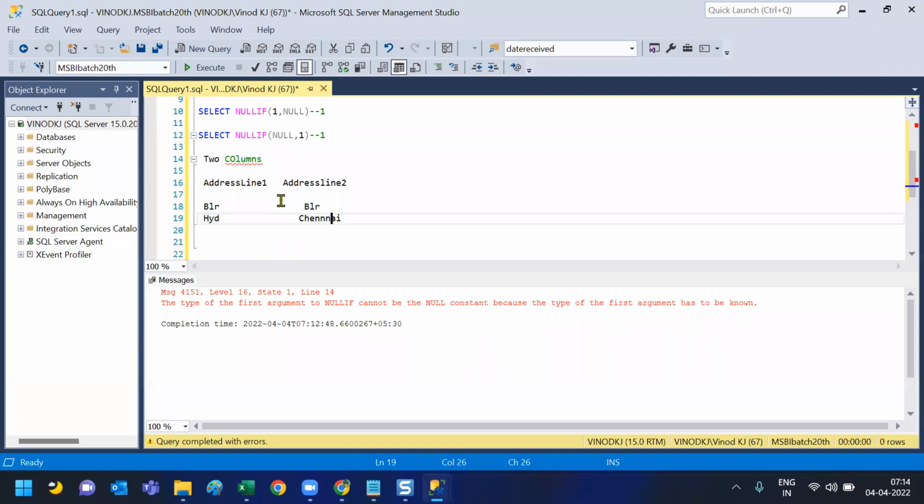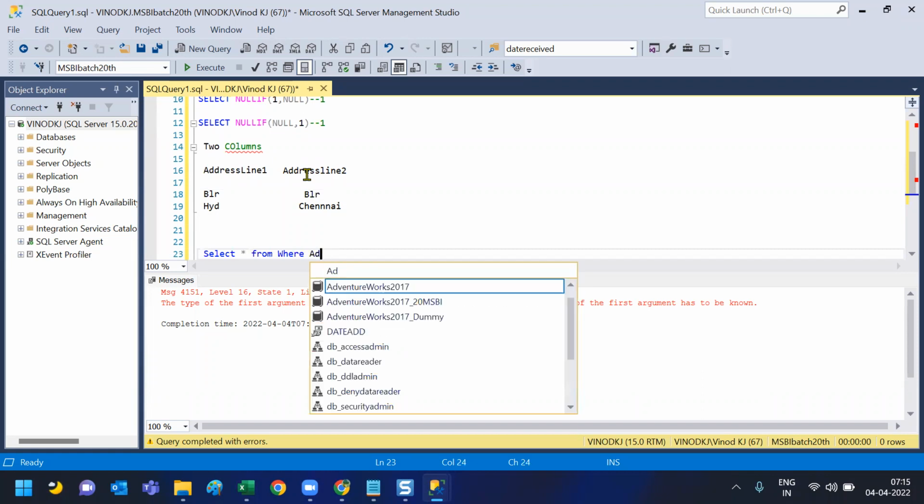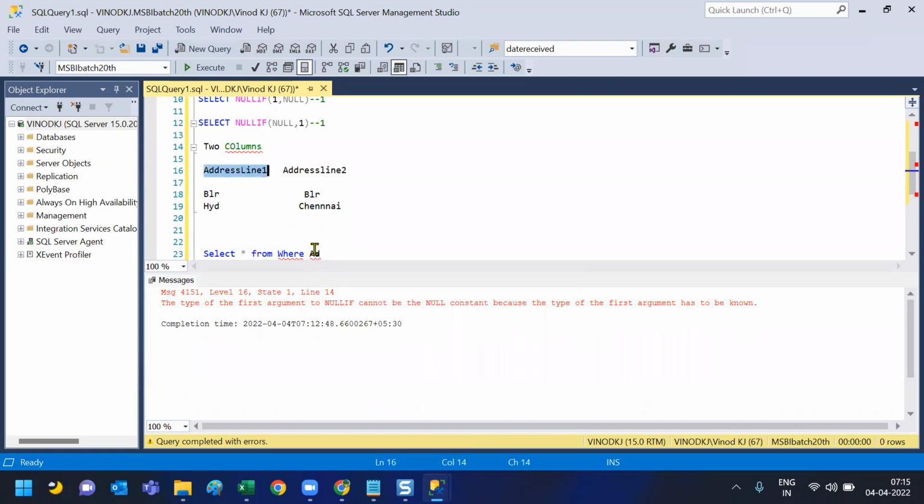Now what I need to do is find out which are the employees having same address lines. Usually, if I want to see the employees who have same address line 1 and address line 2, what query can we write? Where address line 1 equals to address line 2, correct? What it will do, it will simply compare this column equals to this column, and character by character it will check, correct?